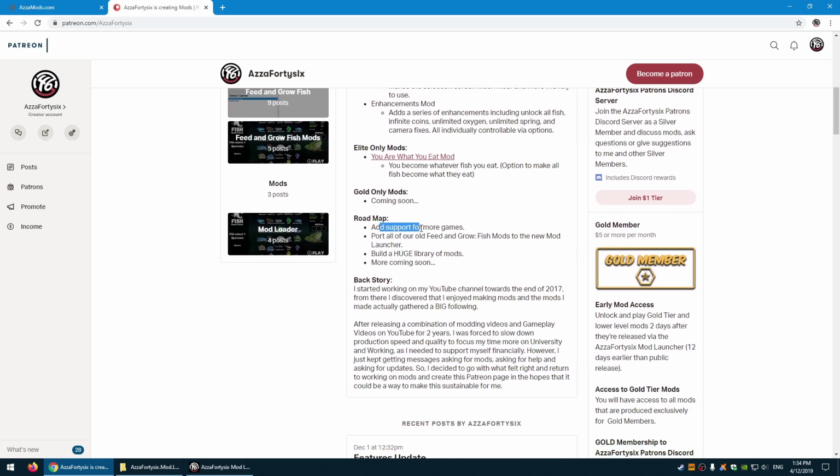So we do have the roadmap here. We aim to add more support for more games. We want to port all of our mods from the original Feed and Grow Fish mods, such as the Fizz Gun, spawning more fish, stuff like that. And we want to build a huge library of mods for many different games.